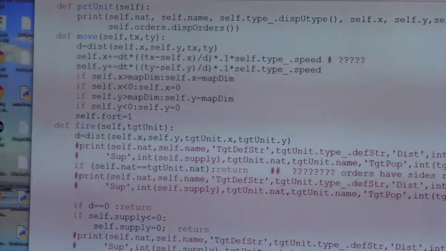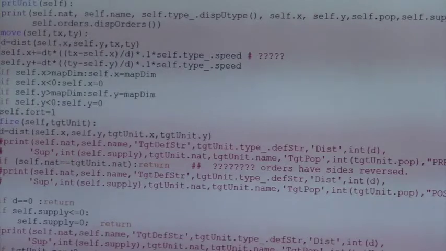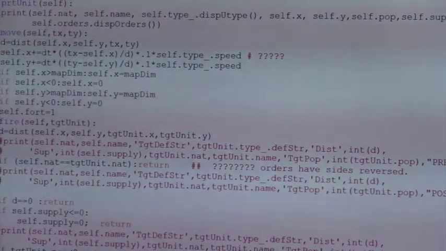I'm looking at my cursor on the screen, it's lagging behind here, so it's hard to. Alright, so let's look at fire effect. Okay, so it depends on the target unit type, it depends on the fortification level.